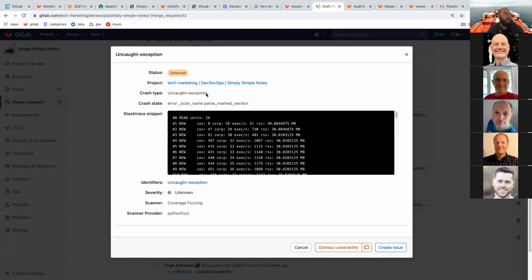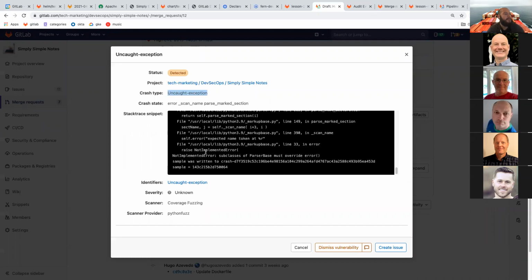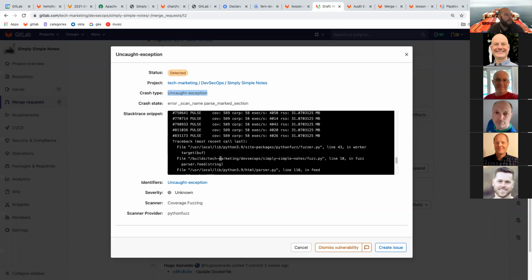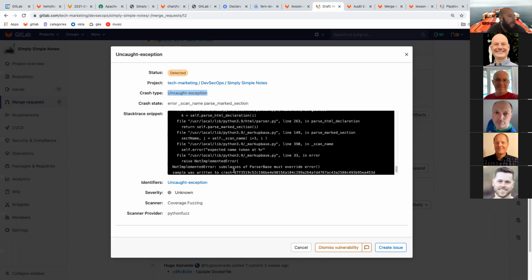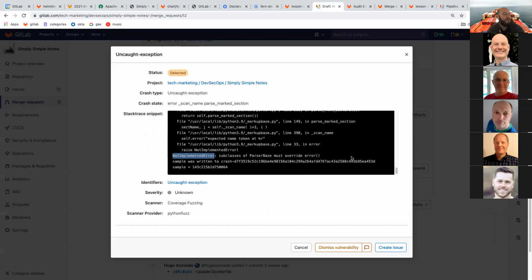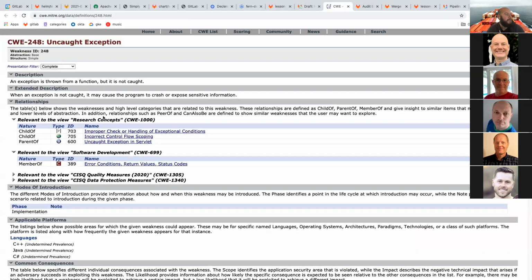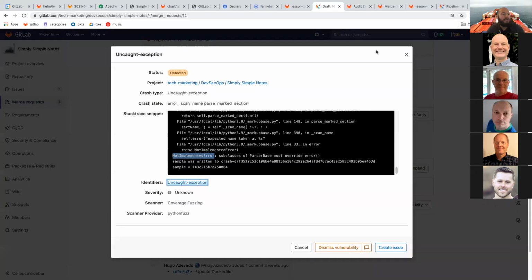So you'll be able to see the crash type, which was an uncaught exception. And here you can see the stack trace of what the exception is and what caused the crash. You can see that the crash was in the parser, and the issue caught was the not implemented error. You can look up what an uncaught exception is and find out more, but ideally it means you should catch all the different exceptions.